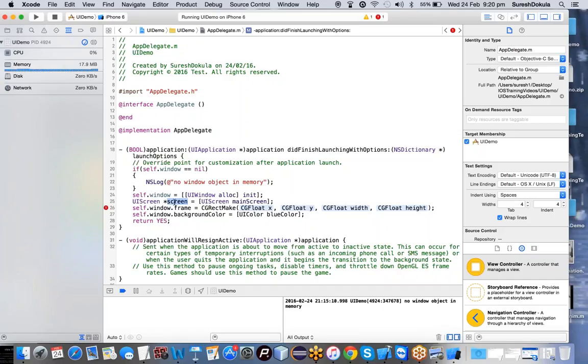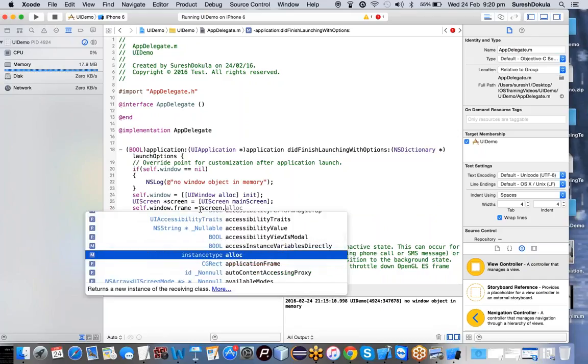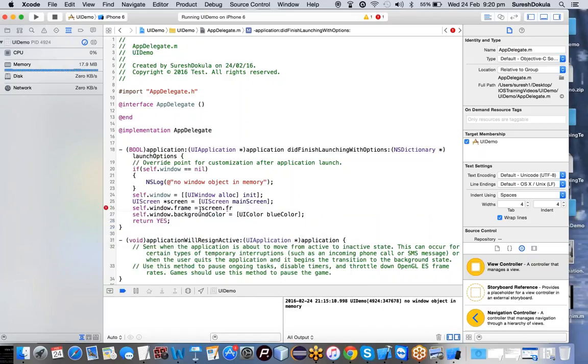I want to make sure this app works for every device. So I capture my screen object. Whatever frame the screen presents, I would like to give that frame. So I'm capturing the rectangle frame which is occupied by the screen, and I'm assigning the same size to the window.